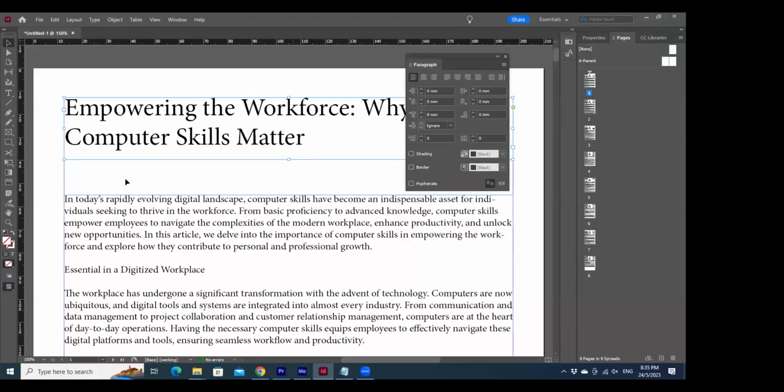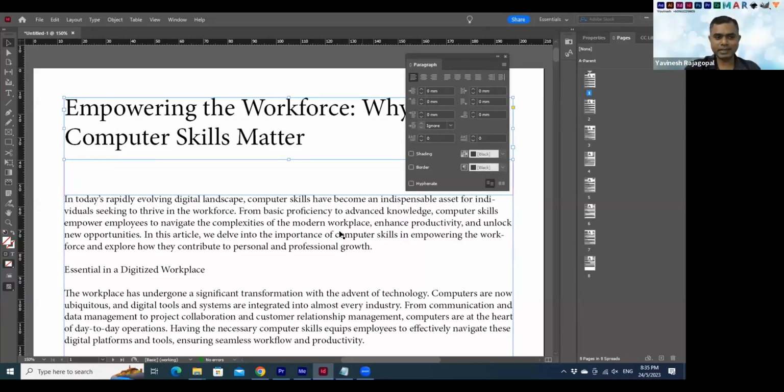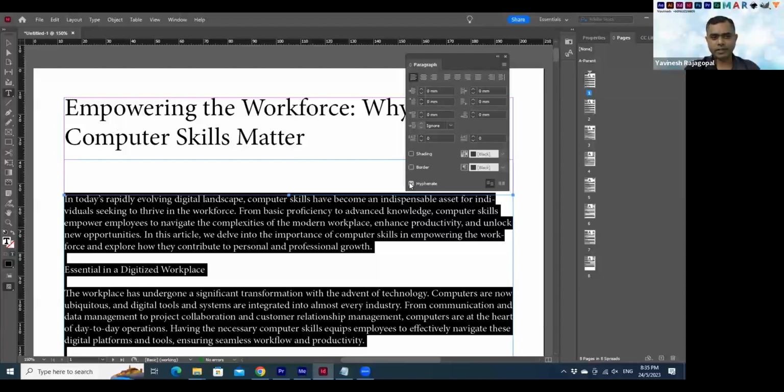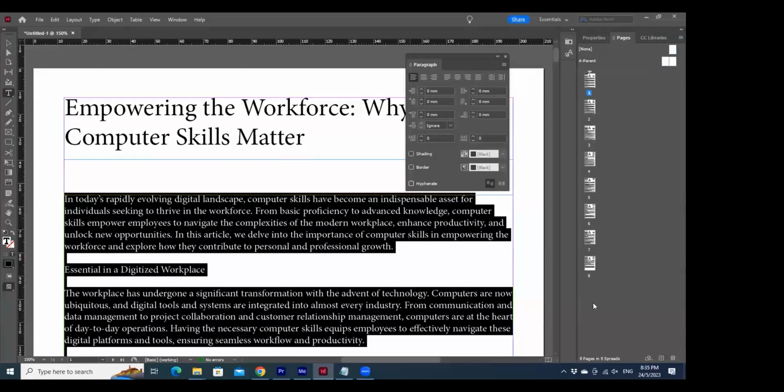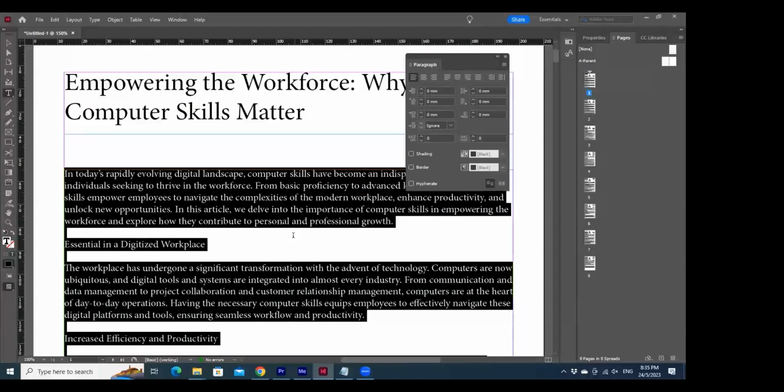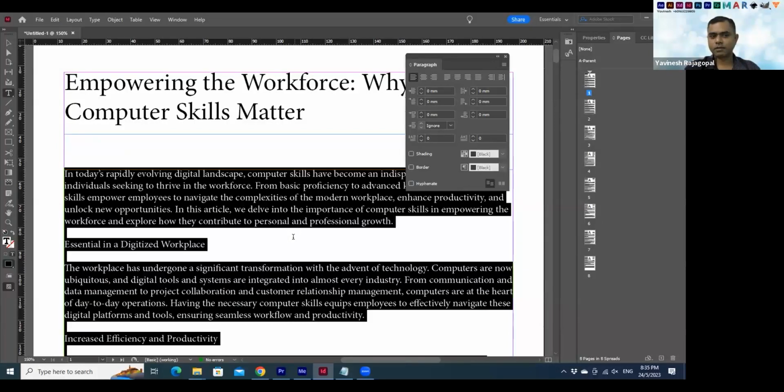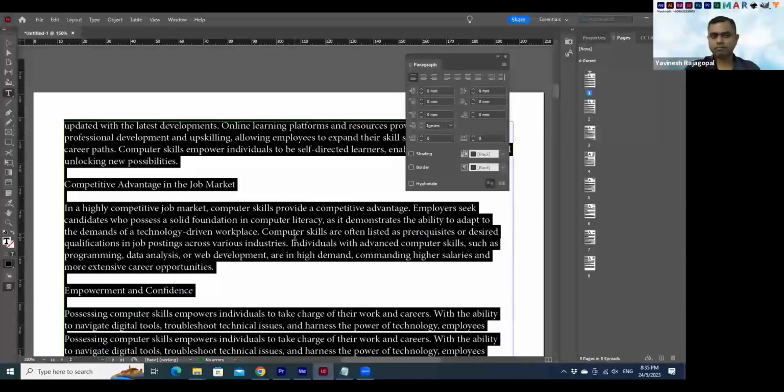If you have multiple pages, for this bottom text, you need to double click first. Make sure your cursor is there. You press Control A first. Then only you uncheck the hyphenate. Control A will select all the text in all the pages. All right. Clear?